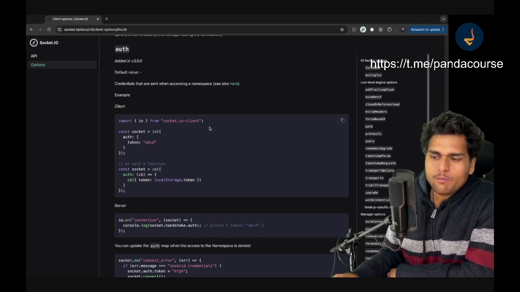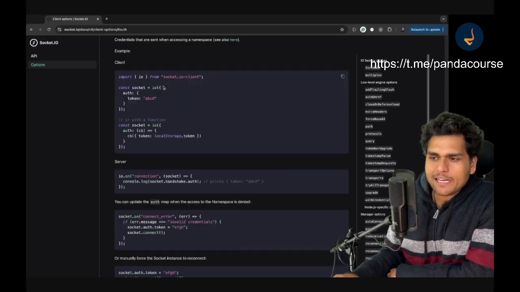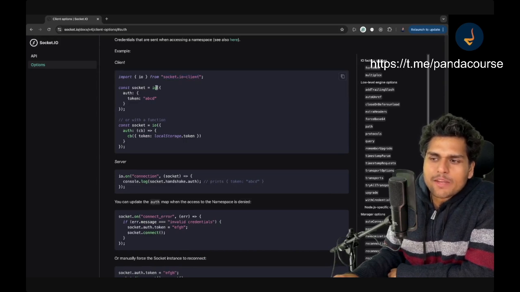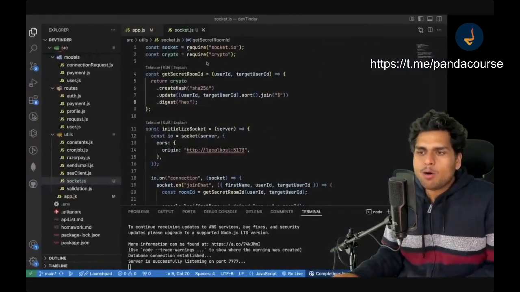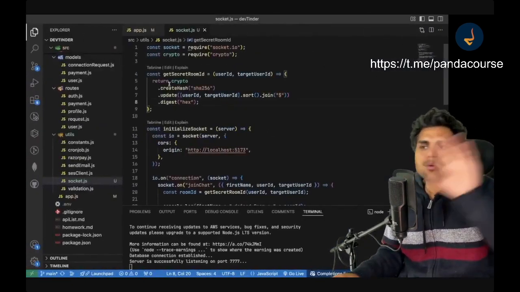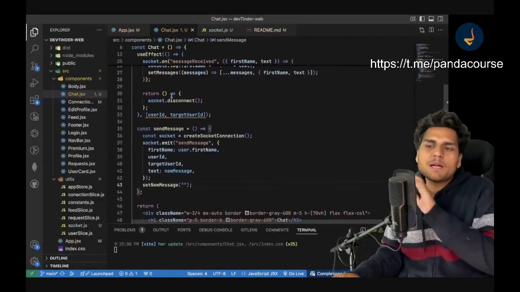See, whenever you have a client over here, whenever you are connecting with a client, make sure that whenever you are doing io, you can pass in an auth token over here. You can pass the auth token over here. Do you understand that? This is your homework. I'm not going to show you. This is perfectly your homework.